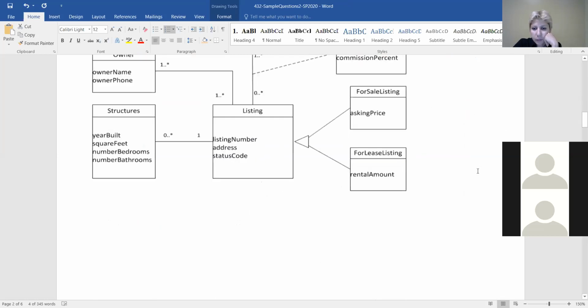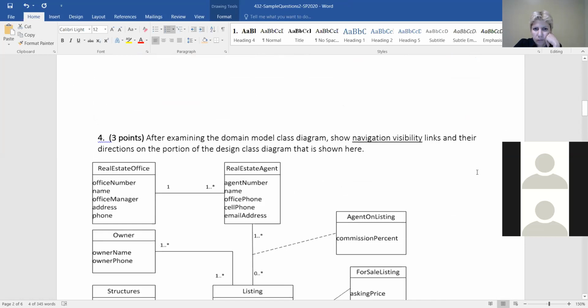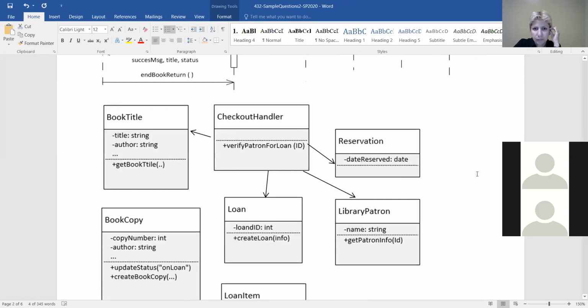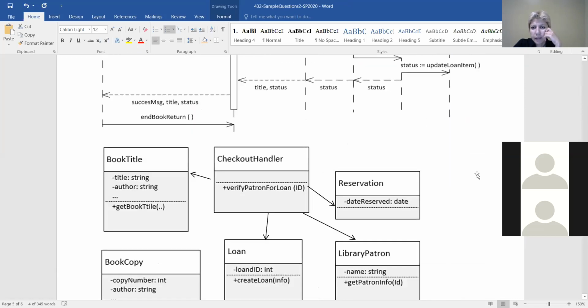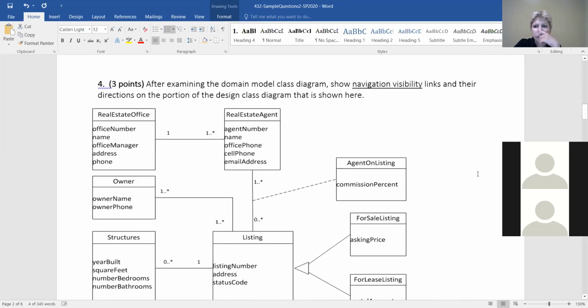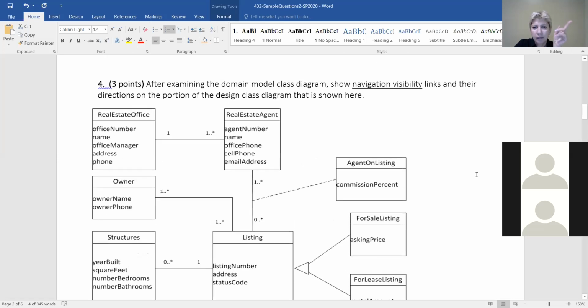Moving on to the next question. What is this question? I think I'm missing a picture here. Go ahead, read this. This is shared with you. Read this, and I'll see if I can find the picture, because I need to have the design class diagram. Read this one, class. I'm gonna look for another picture to go with this.